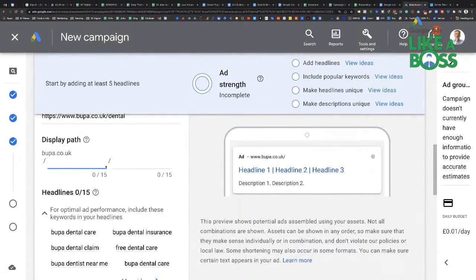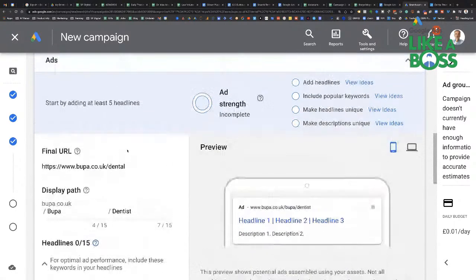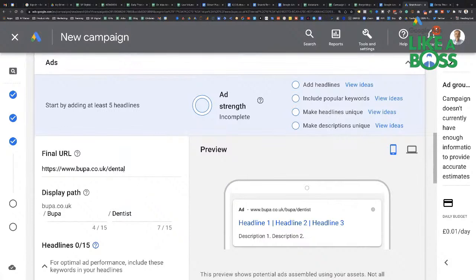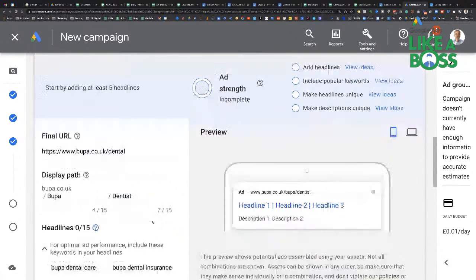Path 1, Path 2 is a great opportunity where you want to put the keywords in. So as you can see, it shows up over here at the top. And if I put in Bupa Dentist, this will show up like that. You don't need to have a valid URL. This is what it says here, a display path. So it's only good for display, but when somebody clicks on the ad, they are going to go to the final URL. So don't get confused between the two.